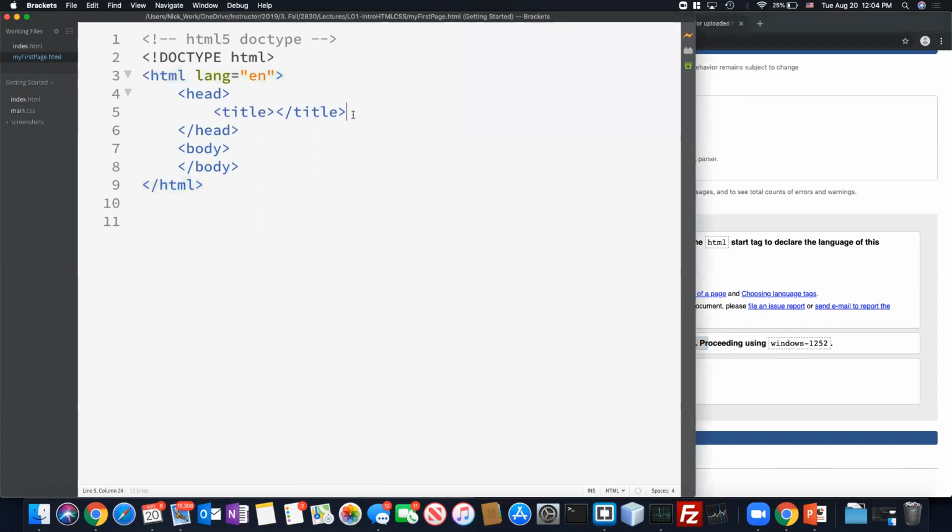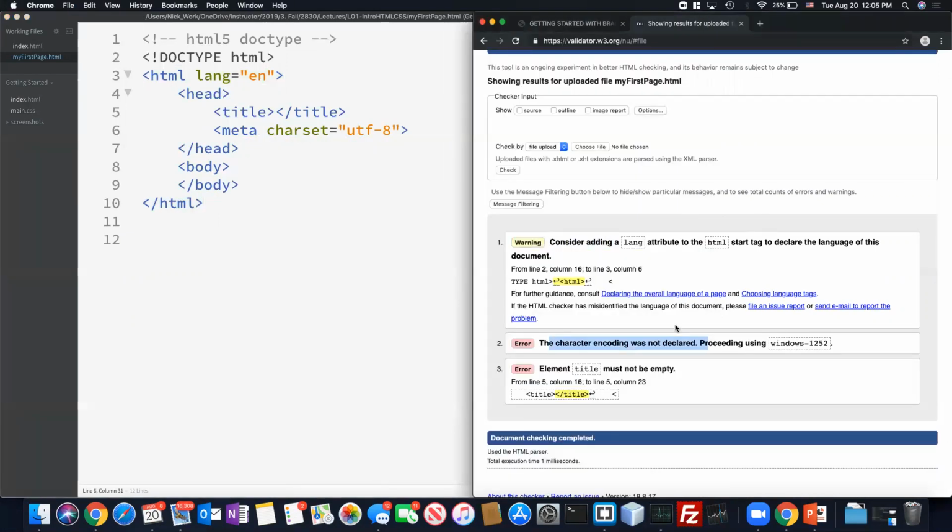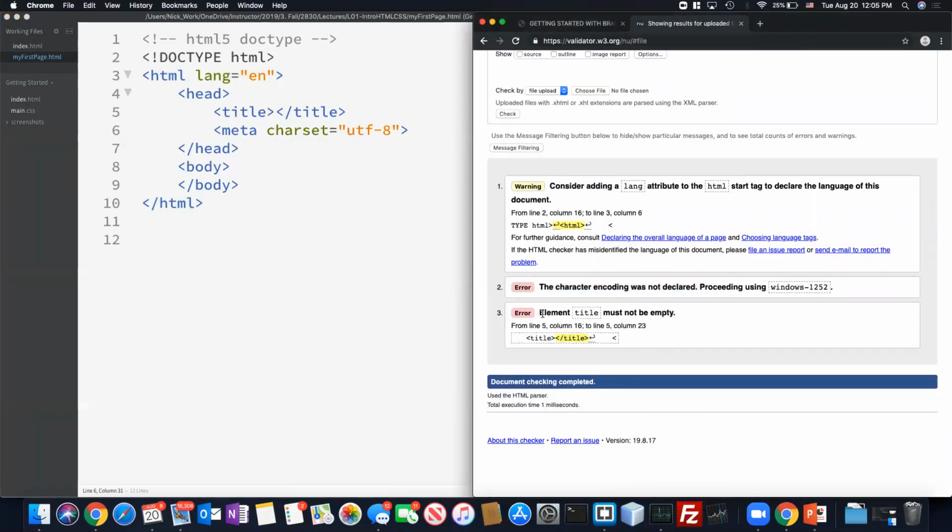We're going to do that here. So you say meta charset equal to UTF-8. This is a requirement for all your challenges. And then the last thing, it says the title tag must not be empty. So you must have a title for the page to validate.